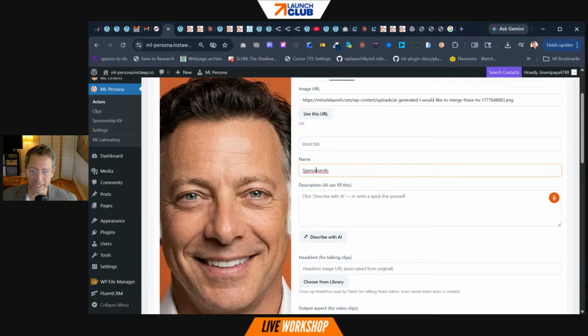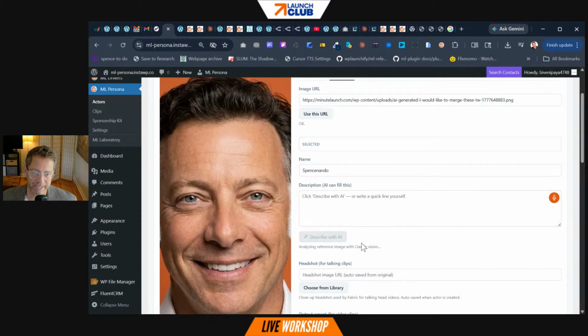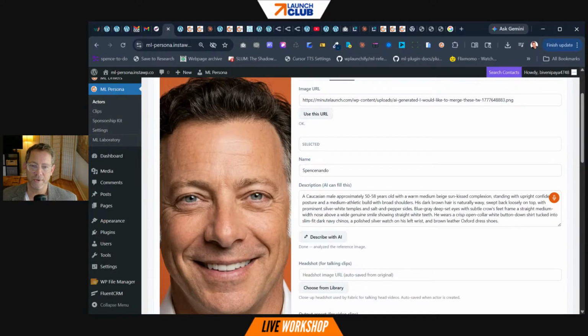Now, you can actually describe what you want him to be like, or you can just let the AI describe it based upon the pictures. I like letting the AI do it because it's got vision capability, and it recognizes from the photo the attributes that it needs to turn him into a character. So this is really quite good and fun. And I built this as a tool so you don't have to sweat it. A Caucasian male, 50 to 58, with warm beige, sun-kissed complexion. That's what all my friends say. Standing with an upright confidence posture, and so on.